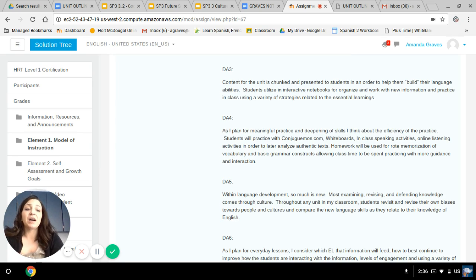Design area 3, how do I present that information to them? Content for the unit is chunked and presented to the students in order to help them build their language abilities. Students utilize their interactive notebook to organize and work with the new information and practice in class using a variety of strategies related to essential learnings.